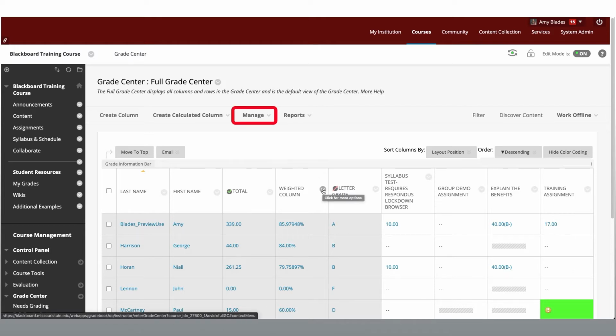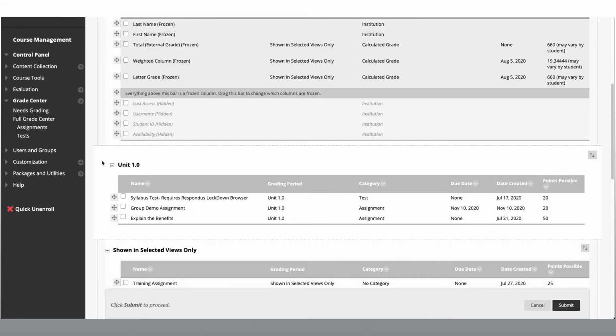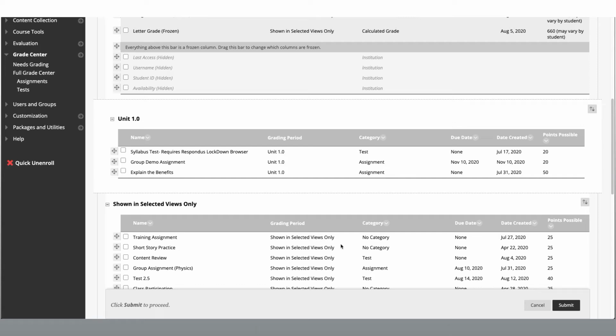Let's begin by going to the Manage menu and selecting Column Organization. We can see that we have items that are not in these three categories. We also have an assignment that isn't in a category at all. If we want the weighted column to work correctly, we need to assign these to one of these three categories we defined when we set up the calculated column.